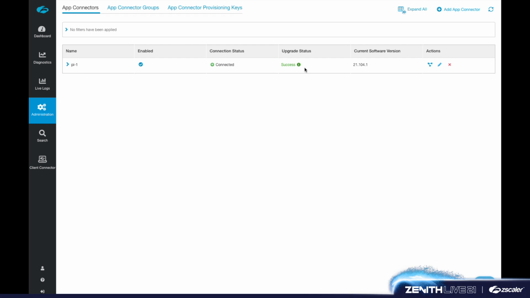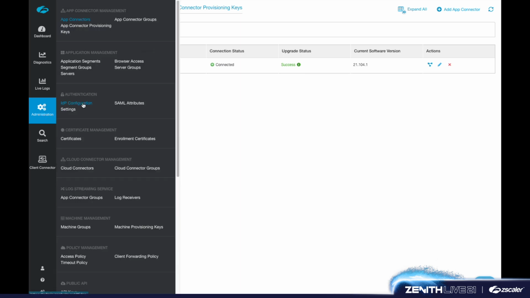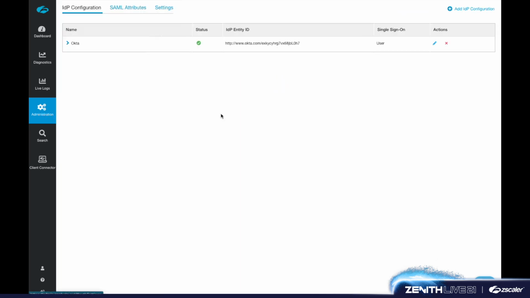And I've also configured an identity provider to authenticate users in order for them to access any of the applications or systems via that app connector. In my ZPA tenant, I'm using an Okta instance. You can use any of the supported IDPs like Azure AD, ADFS, Ping, and more. I'm now going to switch and show you what an actual end user flow looks like.